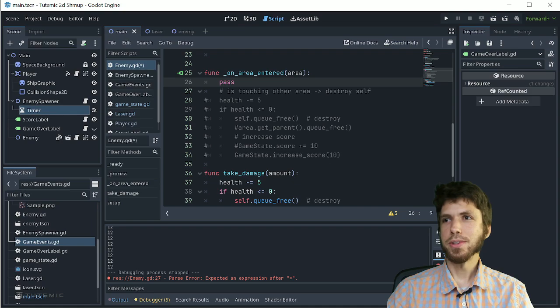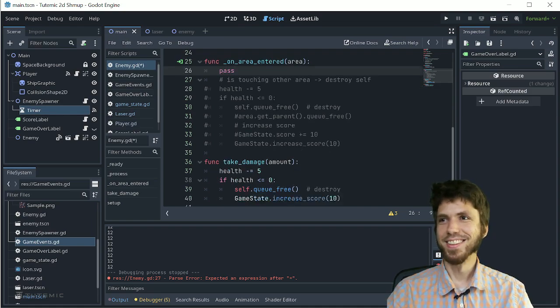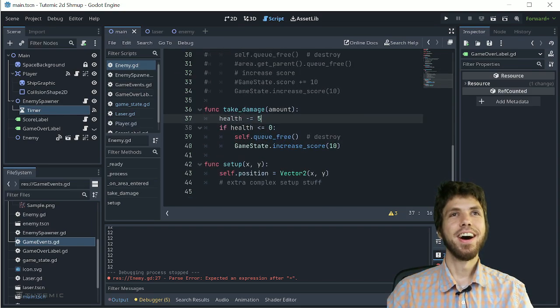It's like he's reading my journal of learning all of this the hard way. Yeah. Very good. So, right, we're going to do this take damage function, right?